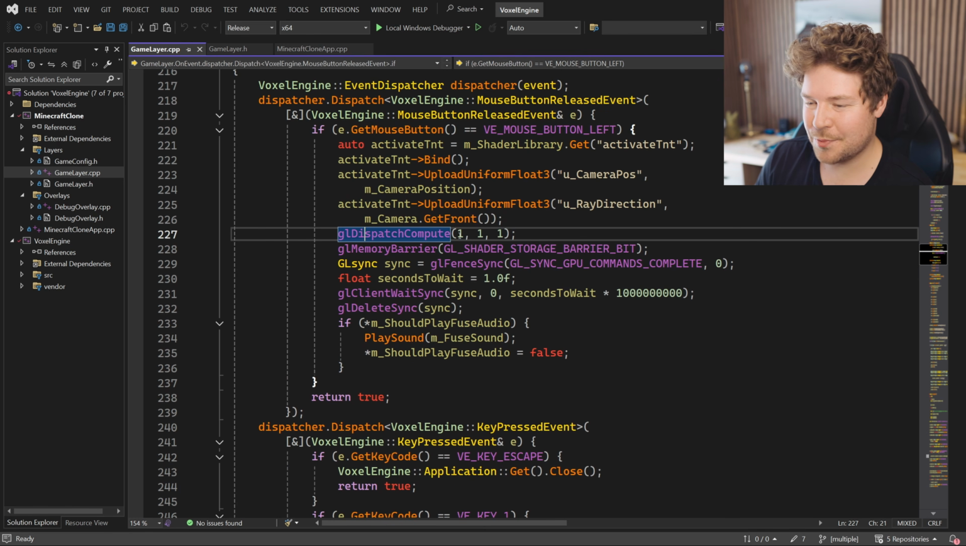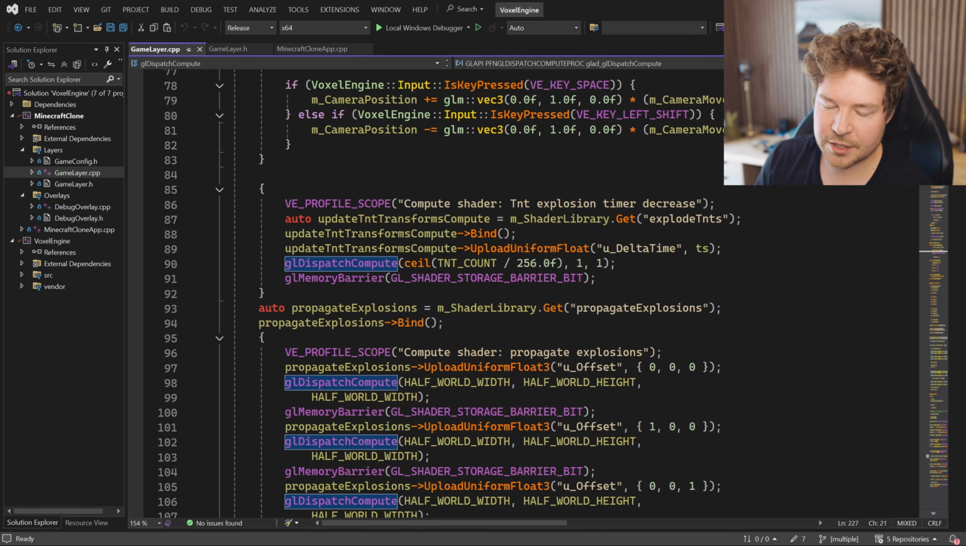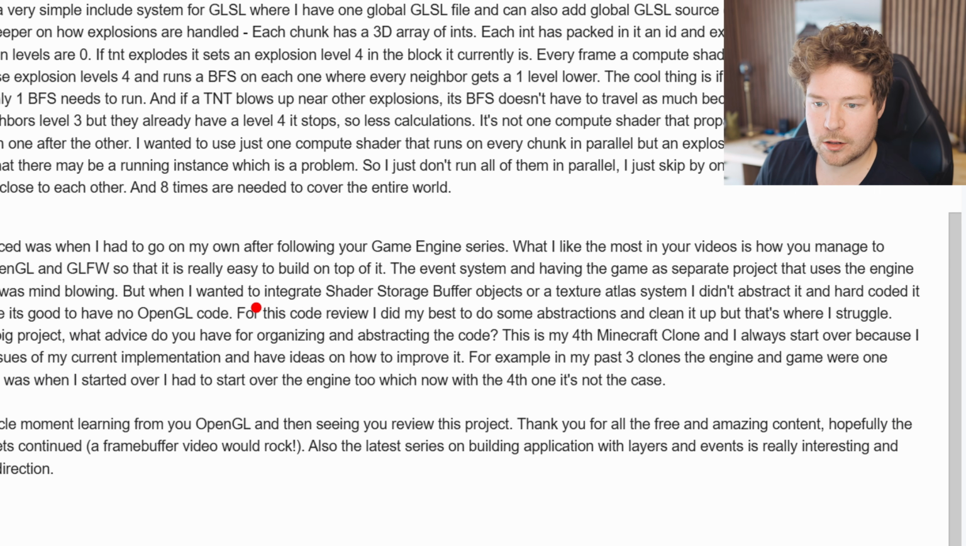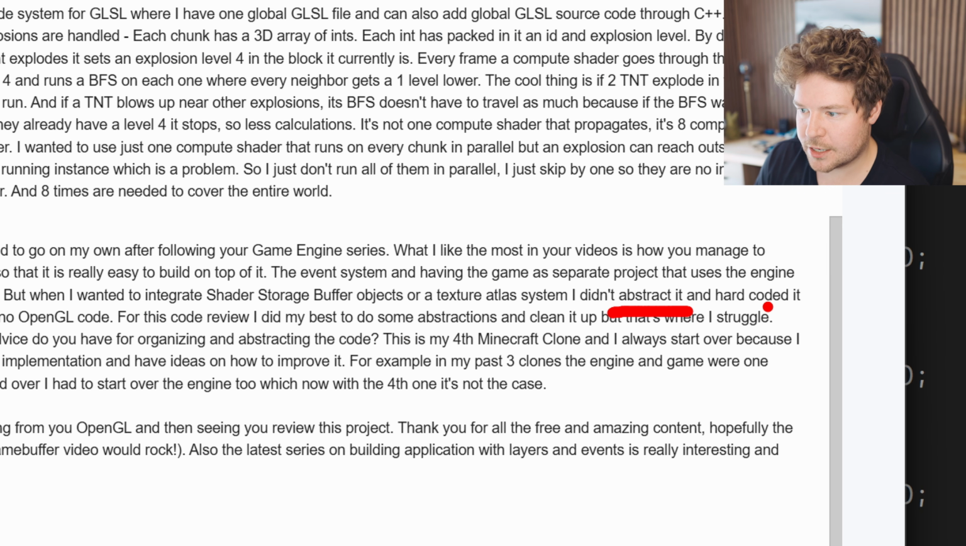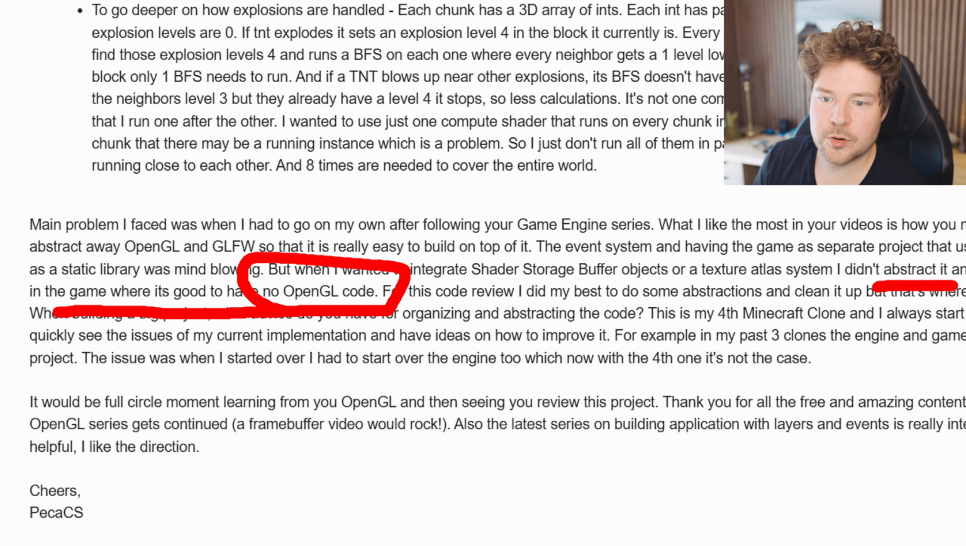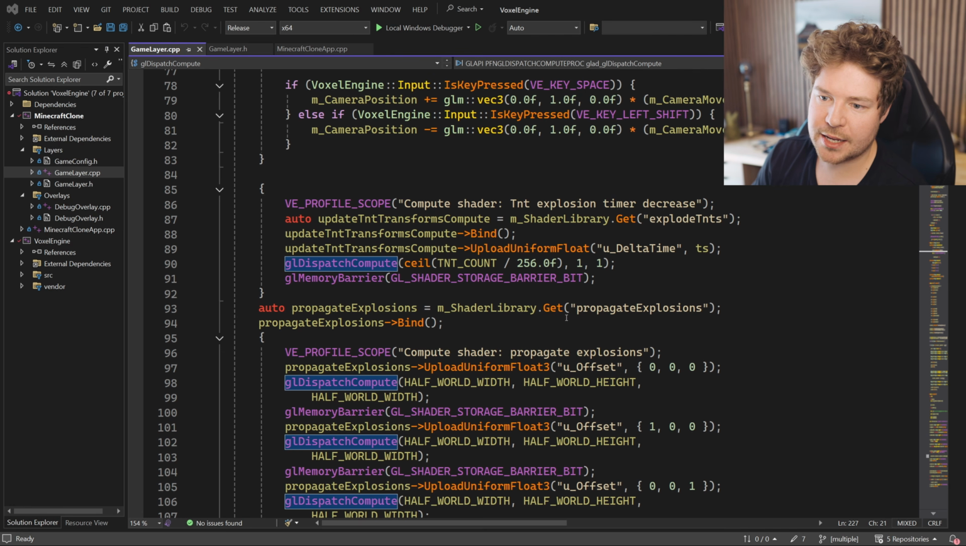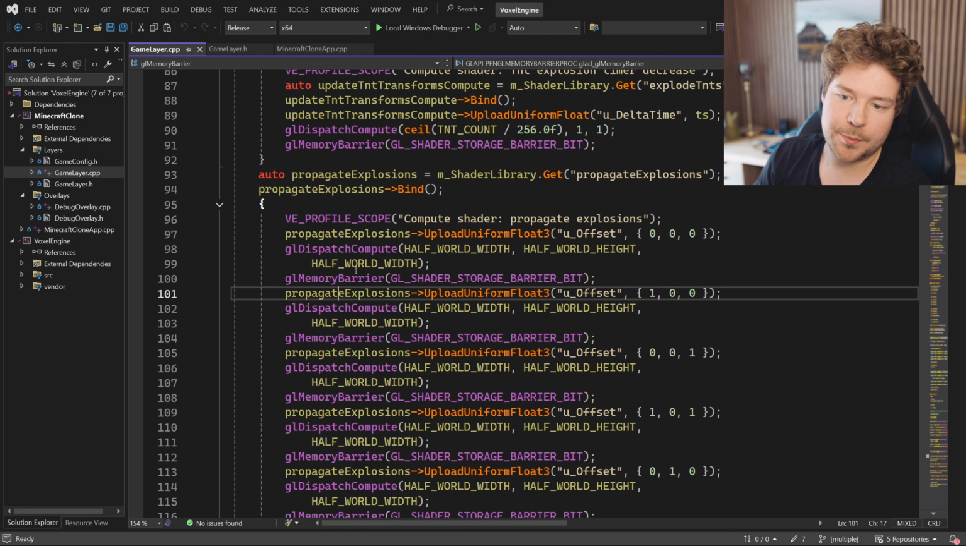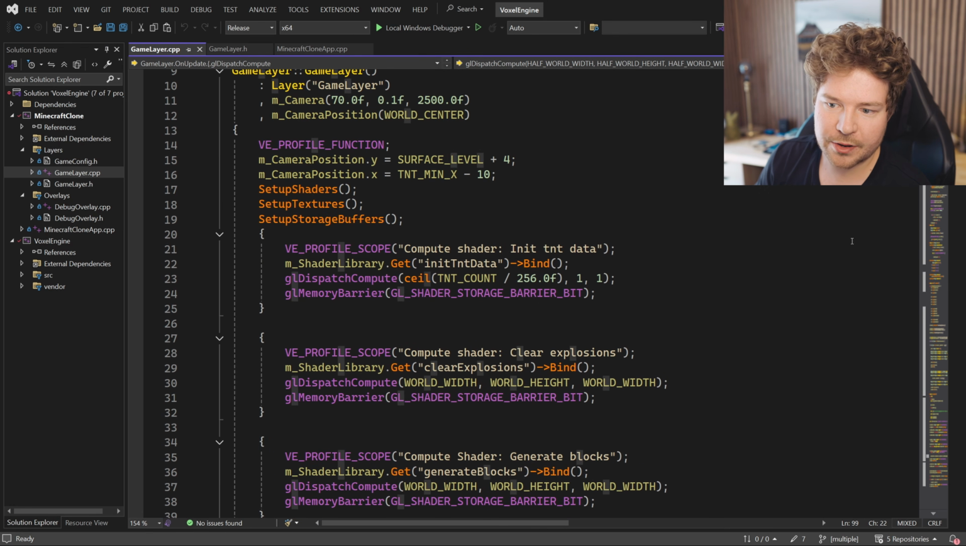And there's also a lot of OpenGL functions here. Okay, so I think this is where the author said they wanted to integrate this. They didn't abstract it and hard coded it in the game, where it's good to have no OpenGL code. So there's clearly some hesitation on how to maybe abstract OpenGL, which is fair enough.